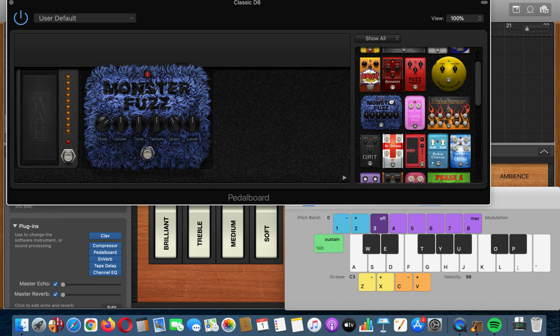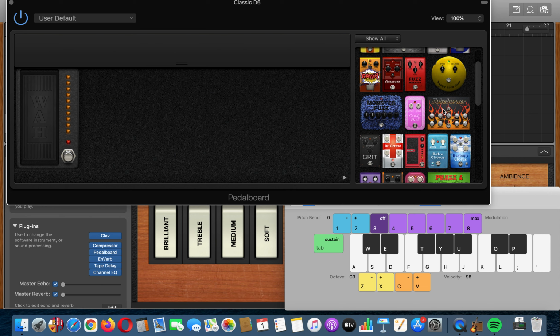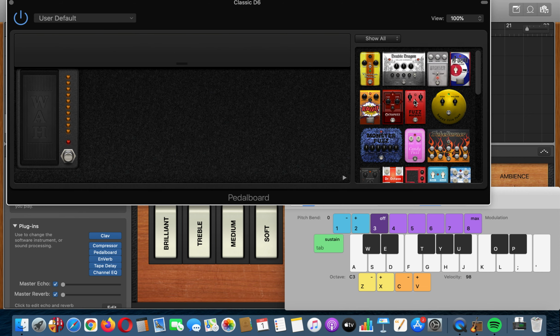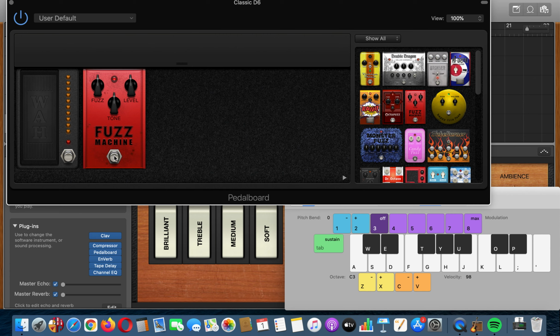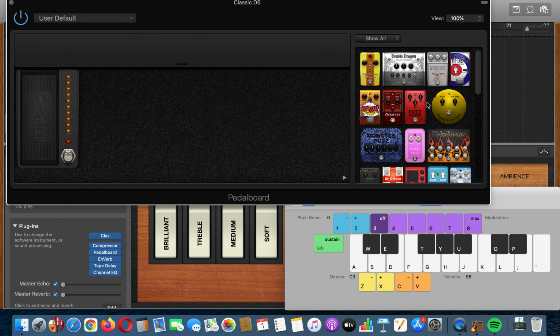So you can apply different effects. If you don't like it, just drag it back over, take it off. You can also hear how it sounds with and without using this button here. That's without, that's with. Again, just drag it off.